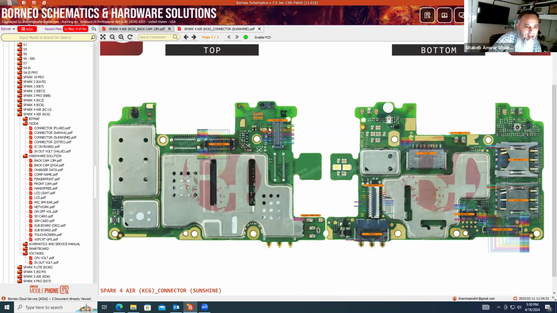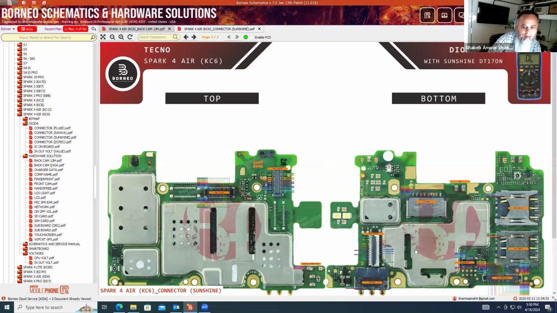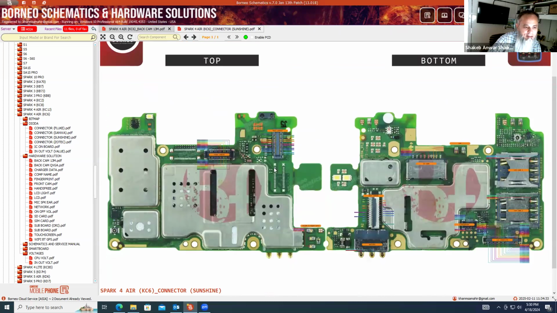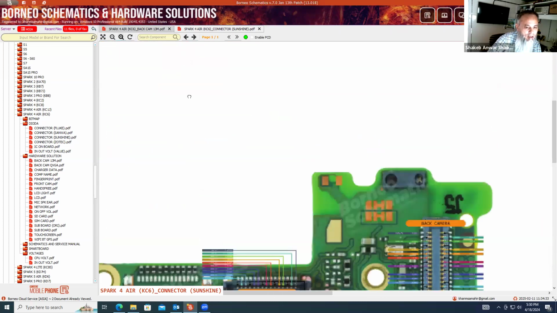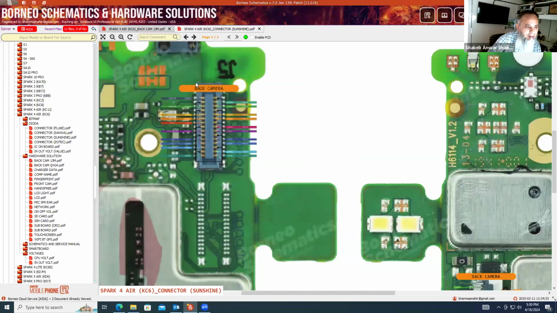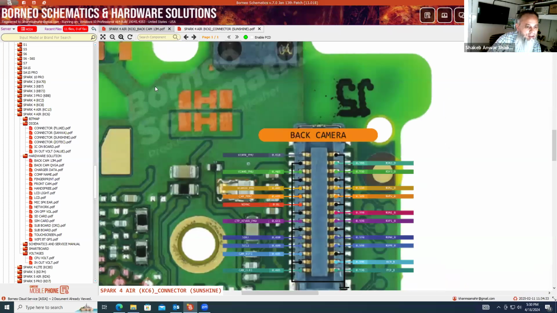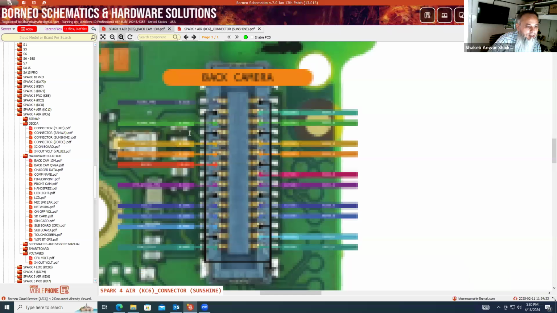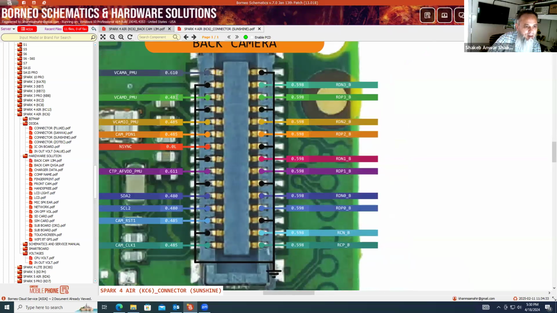So your back camera is over here. This is your back camera. Okay, this side. This is the place where the back camera is sitting. So see, it's writing also back camera. So what you will do is, in order to repair the back camera, you will have to take the GR of each and every pin.